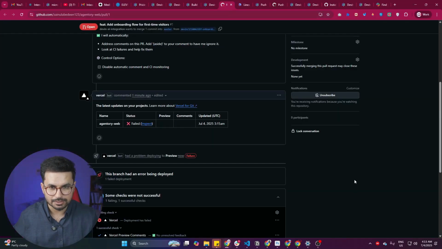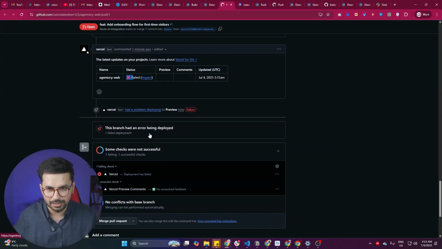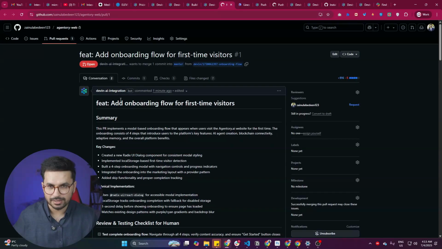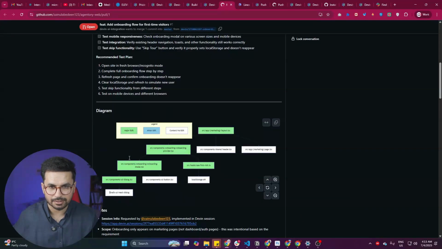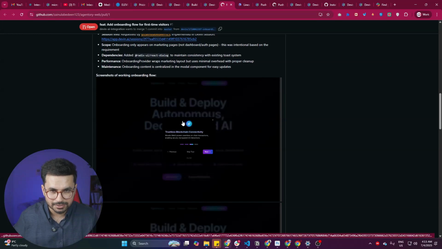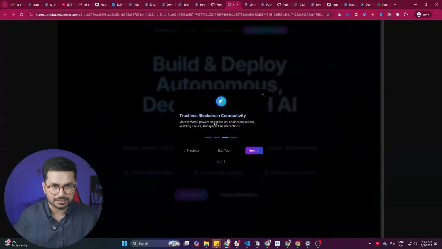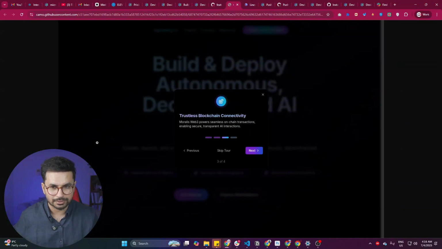After that, it says I'll monitor the pull request for results and let you know once it is ready for review. So now it is going to deploy, and you can see there was a deployment error on Windsurf. Devin has noticed that there was a deployment failure. And now you can see it has added this onboarding flow for first-time visitors, and it has created this diagram as well. After that, it shared the screenshot. So this is the onboarding flow that it created. It was about trustless blockchain connectivity, related to that particular project.